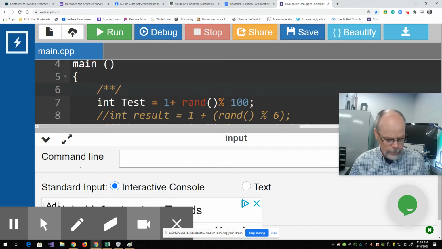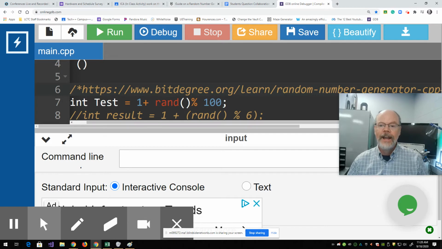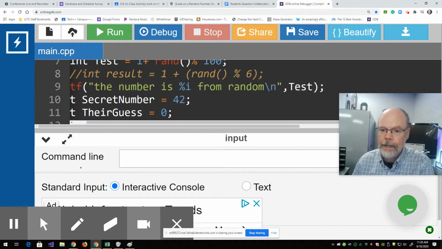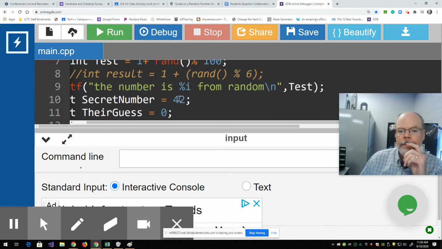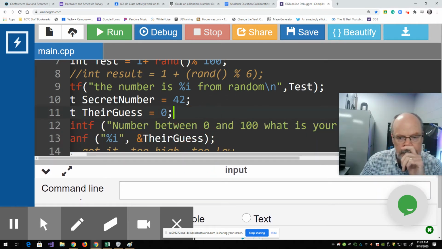I'm going to paste a super long comment so that I'm citing the source there on where I got the random number. And if you want to look at it and explore that further, you can.